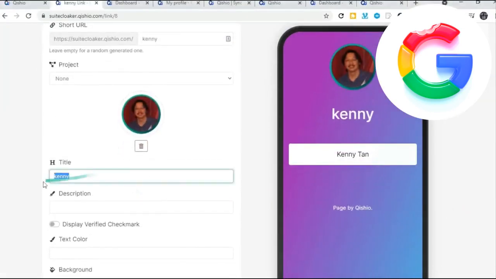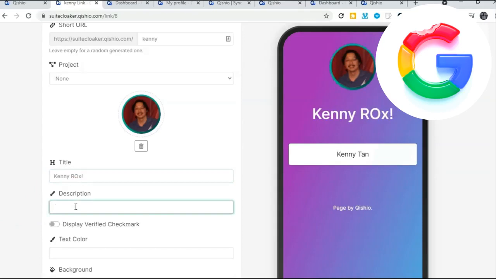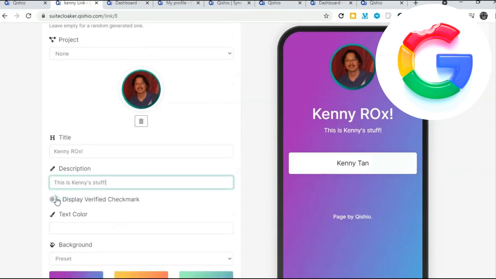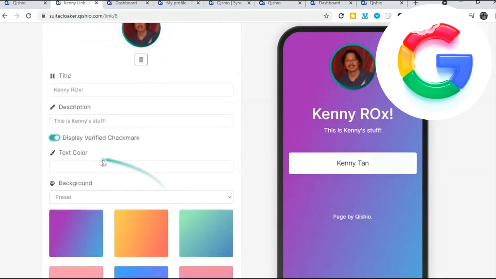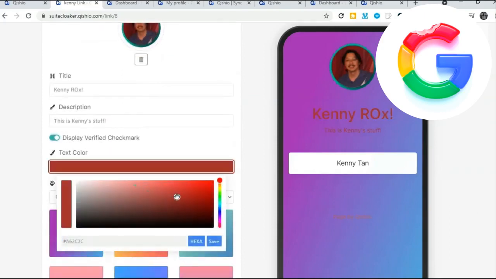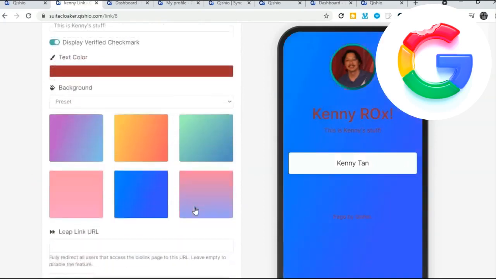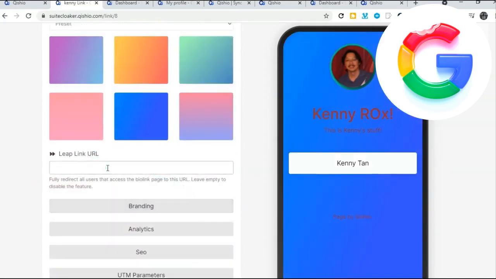You can put in your title, Kenny Rocks, right? Put in your description. This is Kenny's stuff. You can add your verified check mark, right? You can change your text color. Yeah, you can adjust, go with one of the presets that are in here. And then add your links.